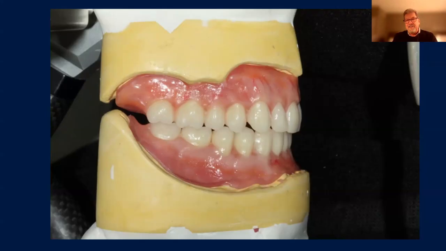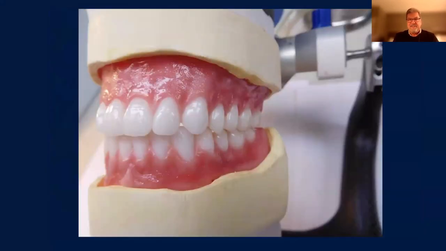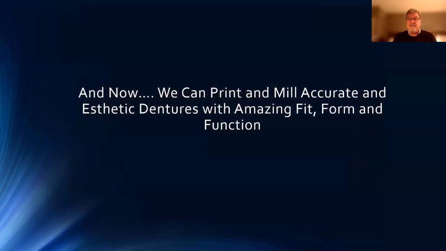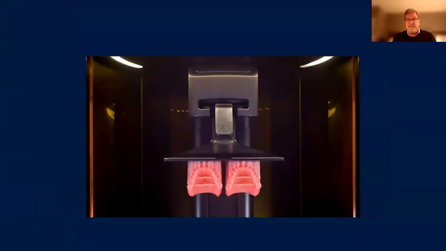Then I would take a photo of the try-in, and when the case was finished, I applied the same type of stain and staining on the final denture base. And there's another try-in I did, not as dramatic as the one before, but you can see the anatomy on here with stippling, eminences, and nice carvings. So now we can print and mill accurate aesthetic dentures with amazing fit, form, and function. We've come a long way.